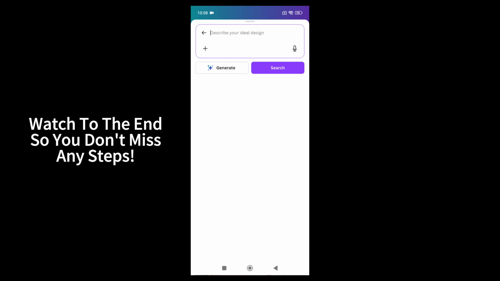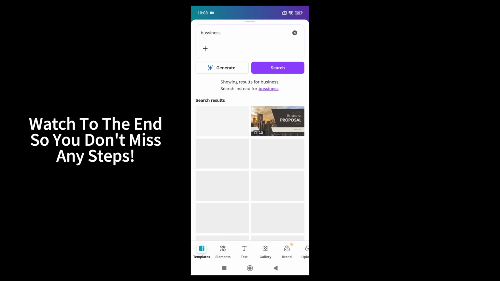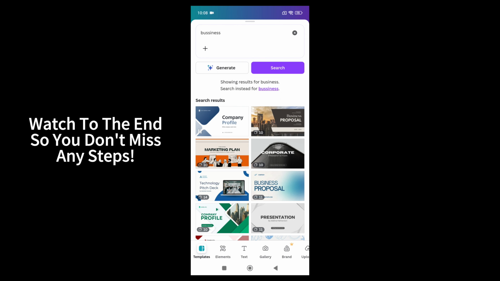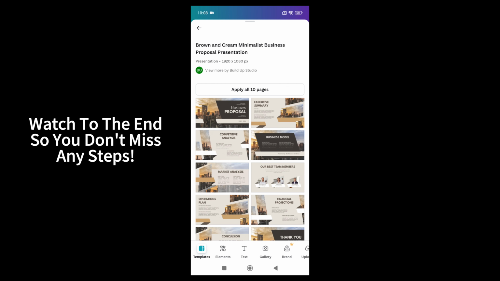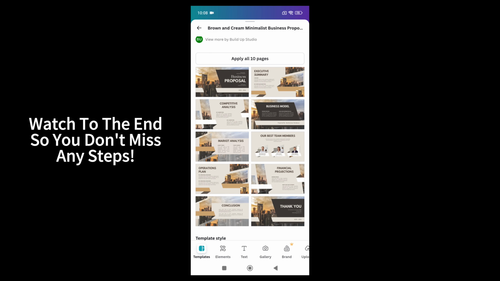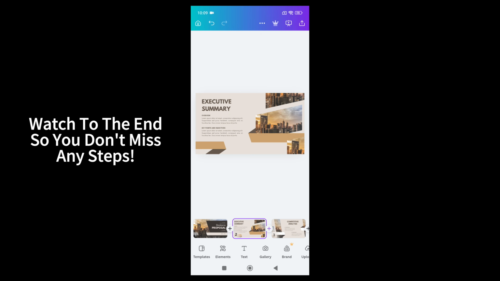Search for terms like business, corporate, or minimalist to discover layouts that look modern and professional. Choose a theme that suits your content and apply it to all pages. Applying the theme across the entire deck keeps fonts, spacing, and colors consistent, which instantly makes your presentation look more credible and cohesive.